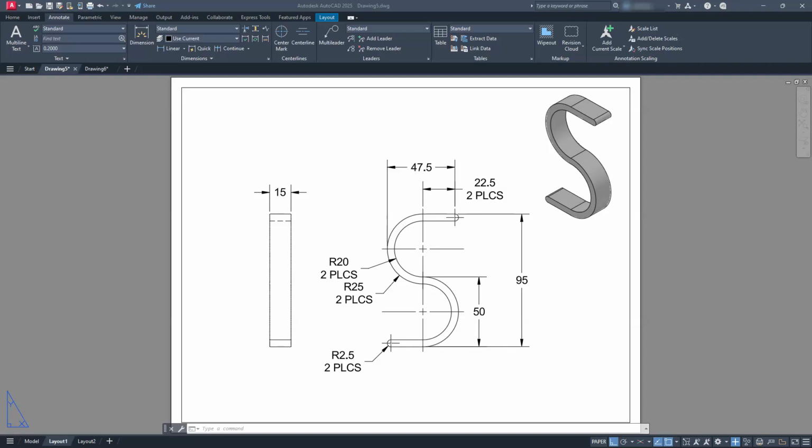Welcome back to the channel, and in this video we're going to do a continuation of this part here, except we're going to be doing this using 3D AutoCAD. So if you haven't checked out my video of me doing this in 2D, or you're just interested in seeing both of the concepts, go ahead and take a look at that video. But in this one we're going to be doing it in 3D.